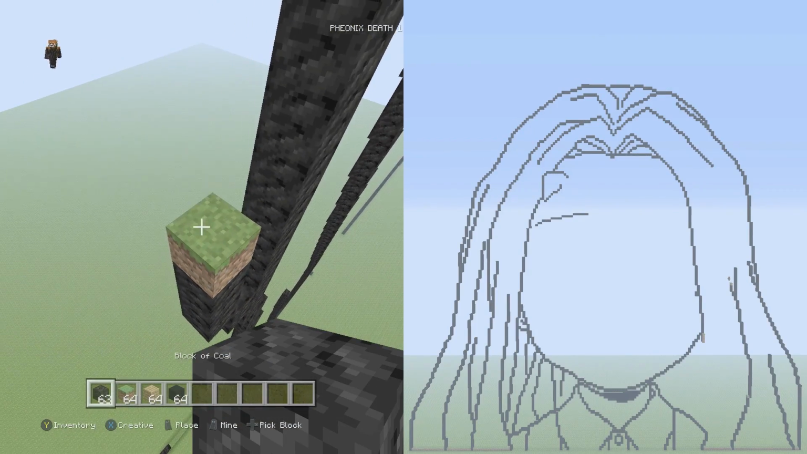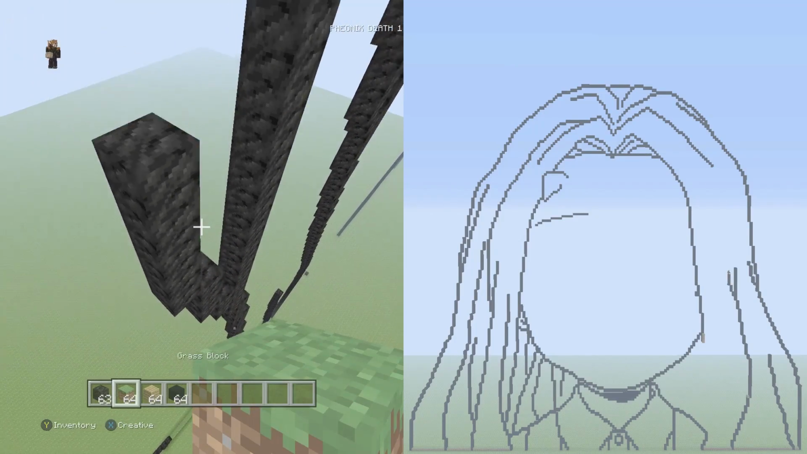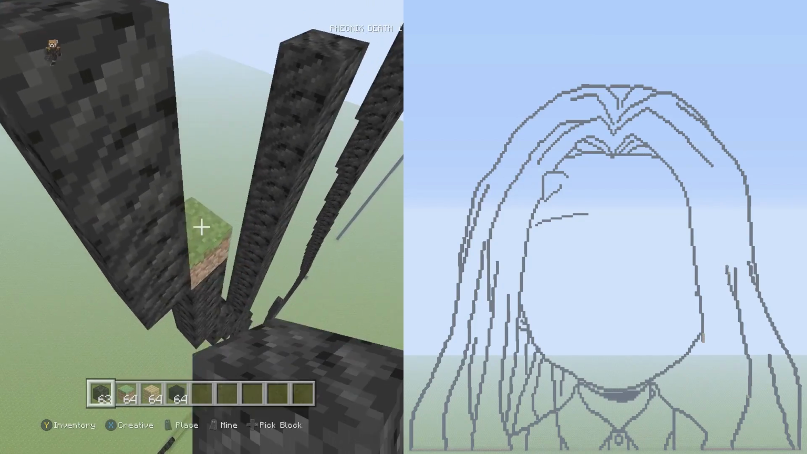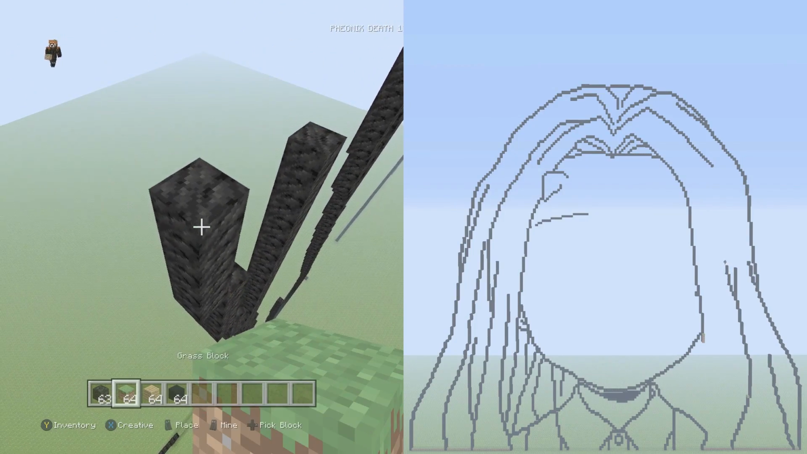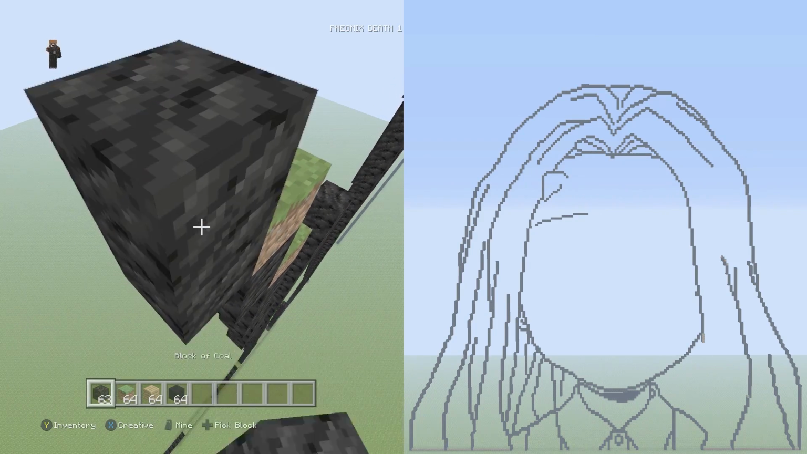Up into left 5 vertical. 1, 2, 3, 4, 5. Up into the left 4 vertical. 1, 2, 3, 4. And then finally up into left 2 vertical 2 times in a row. 1, 2, that's 1. 1, 2, that's 2.